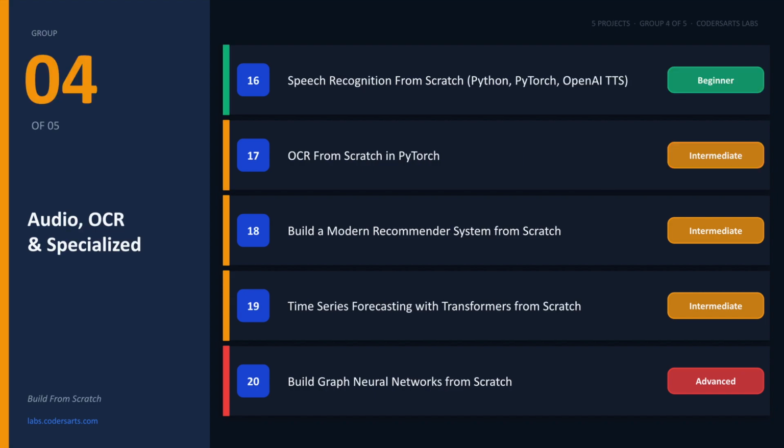Group 4 covers specialized but essential AI systems like speech recognition, loading WAV audio, building the model, integrating OpenAI TTS, OCR from raw grayscale images to a working text recognition tool, a Netflix and YouTube-style recommendation system, time series forecasting using Transformer, Informer, and beyond, and Graph Neural Networks, GCN, GraphSAGE, and GAT, all from scratch in PyTorch.